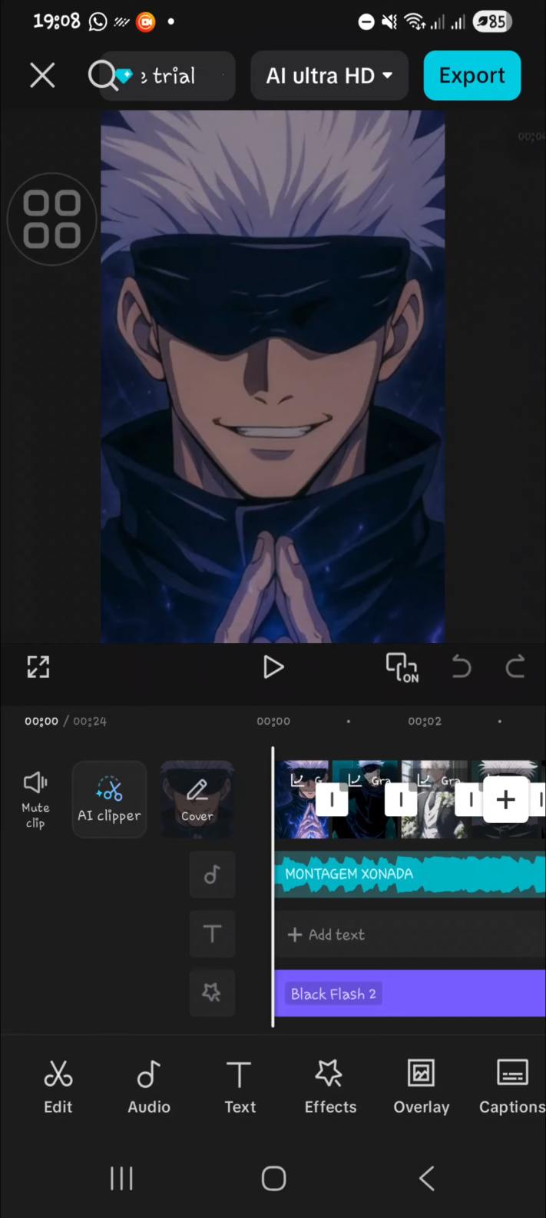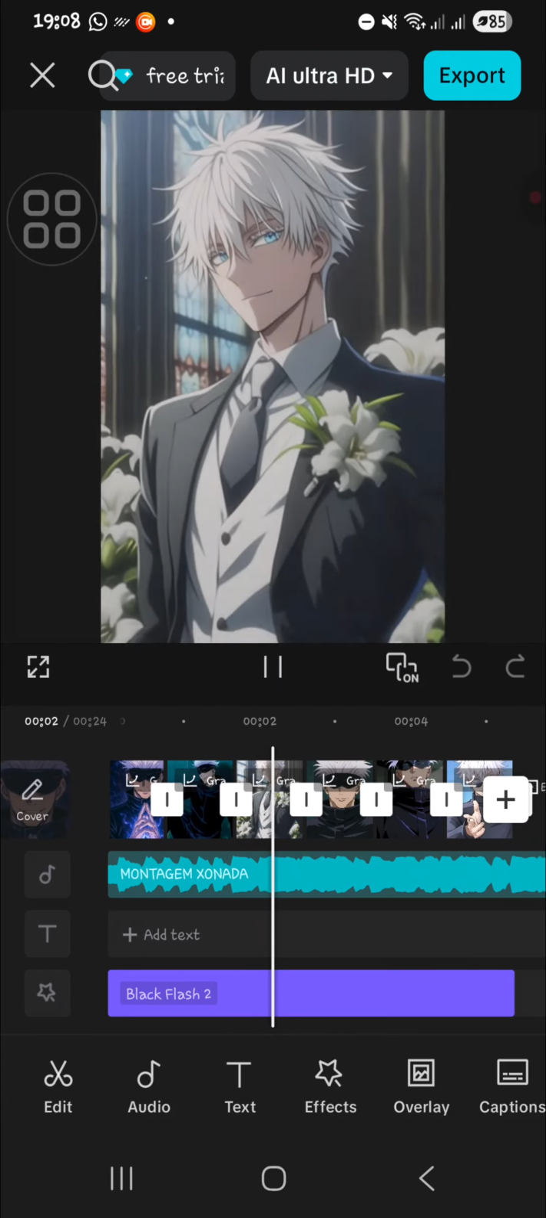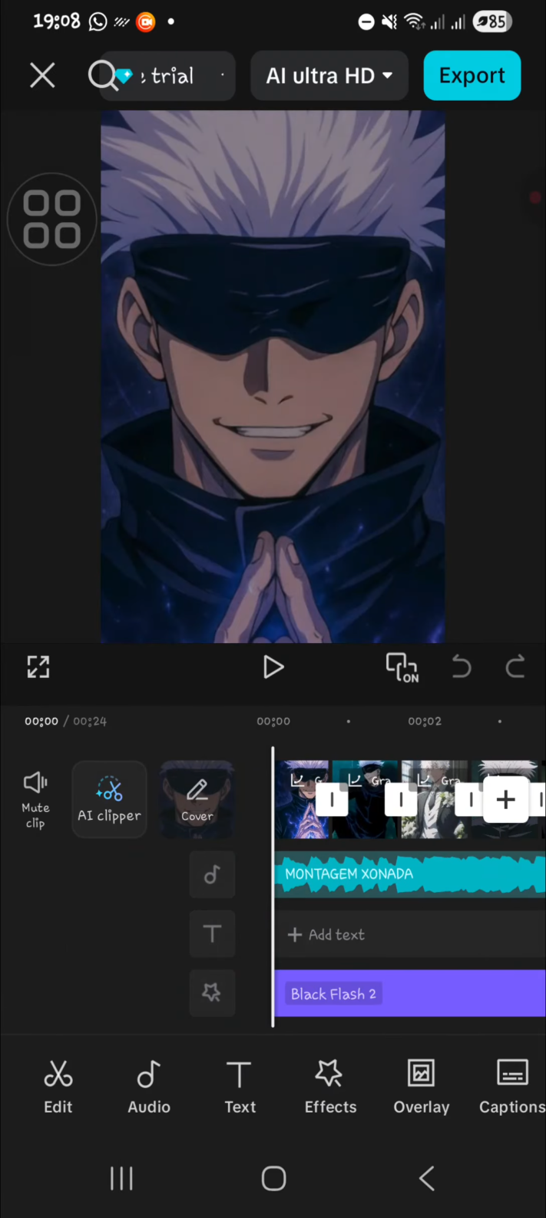In today's video, I'm going to show you how you can create smooth manga zoom editing using CapCut. Okay, let's get into it guys. Before we start the editing, I'm going to show you how the result looks like. Okay, this is the result and I'm going to show you step by step to create this editing.